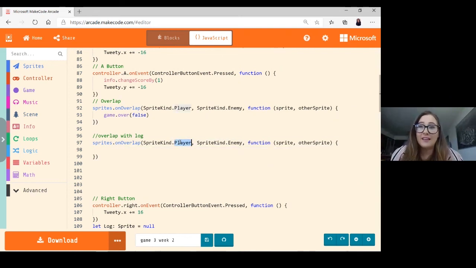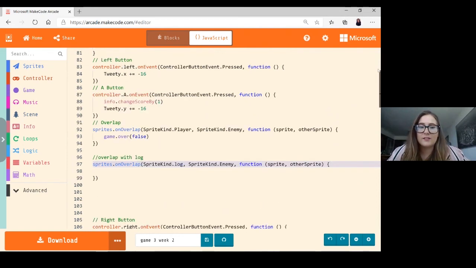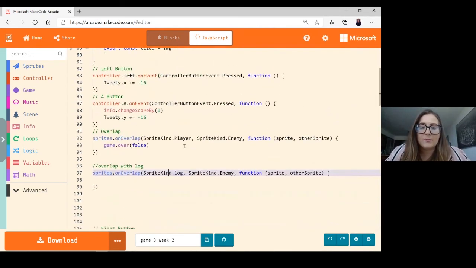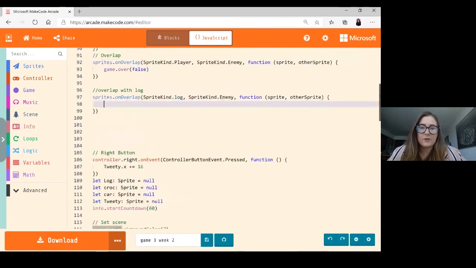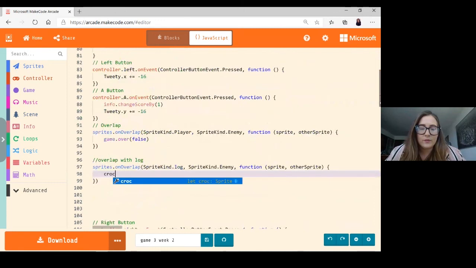And remember, we created a kind of log. So I think I called it log with a capital L, and I'll just have to double check that. Yep. So sprite kind of log overlaps the sprite kind of enemy. I want to destroy the crocodile, isn't it? Yeah. So I'm going to say Croc. Now I just have to make sure I can't remember if I spelled it with a lowercase or uppercase. Croc destroy maybe. Let me see.